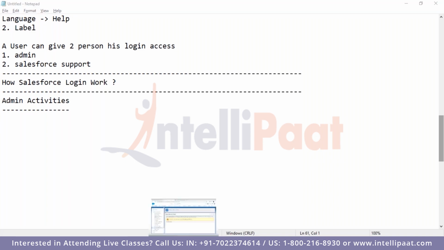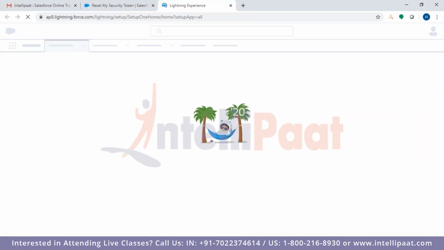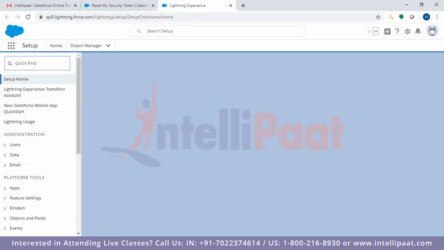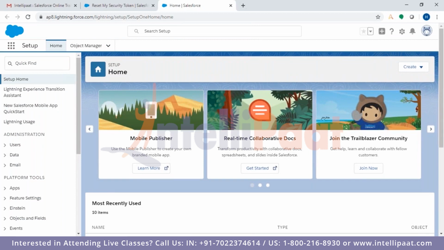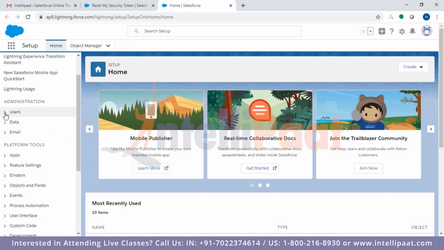This is where I would go to Setup, here in the top right corner, Setup and Setup. This is only for administrators, not for other users. Now, how to work here: on the left-hand side you get all the options. These are administration-related options, here, Users.